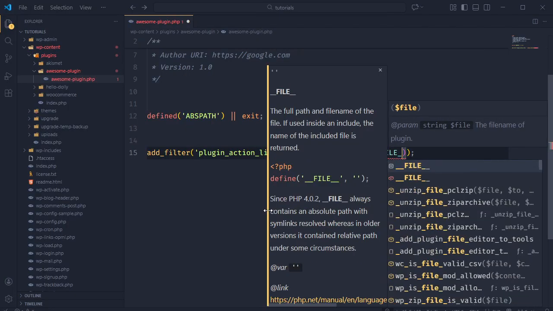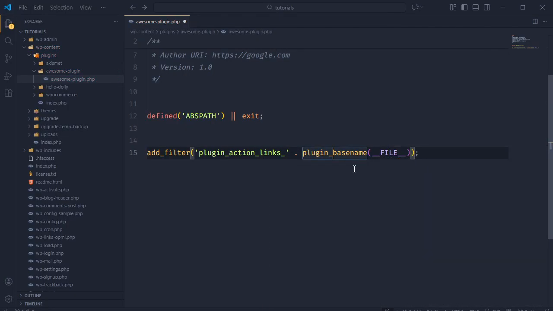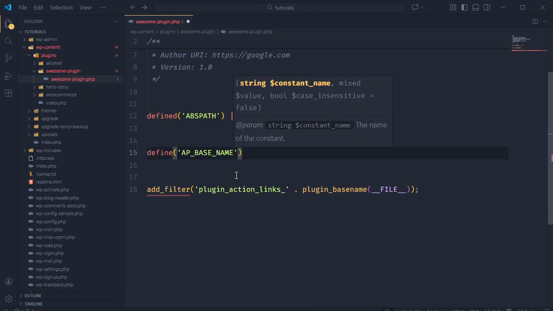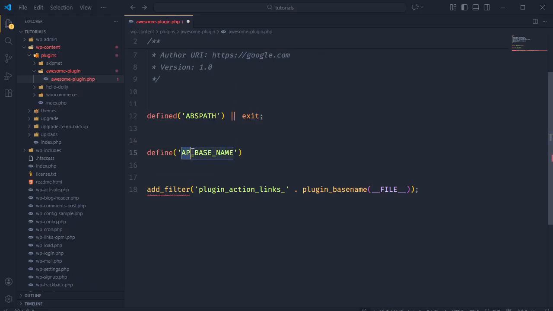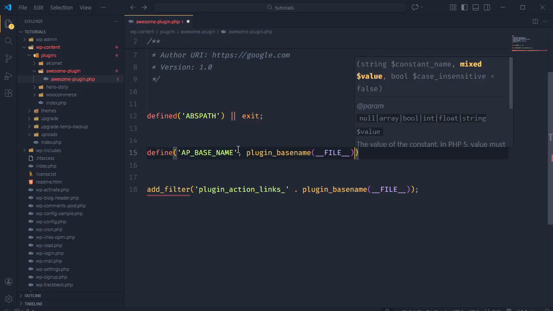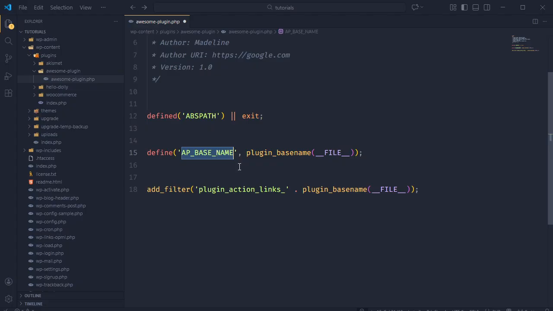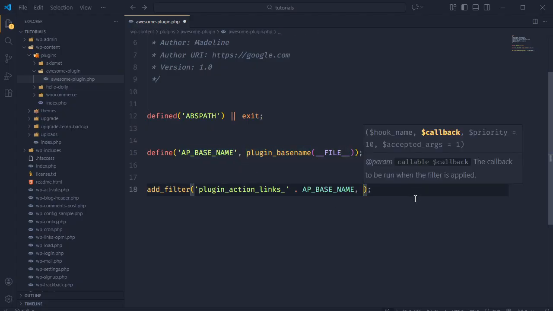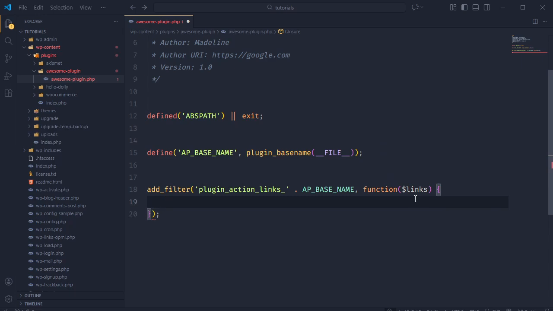So what is basename? It's basically the name of its folder and main file. Usually, you want to define it in some variable like this, and make sure it has some unique prefix like an abbreviation of your plugin name or something else. This filter calls a function that will change the array of links. Make sure you didn't forget to return the array itself.